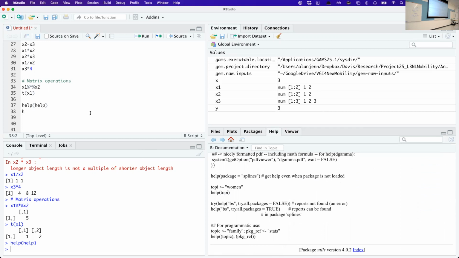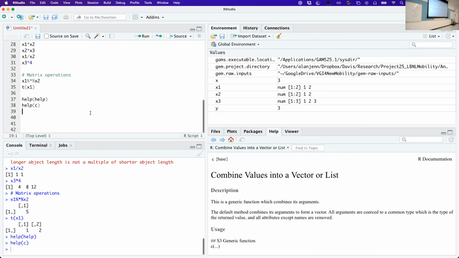So let's do help c, which is that concatenate, combine function. This will tell you what that function is doing: combining values into a vector or a list. Okay, any questions? I'll take a quick pause here, for questions or confusions.